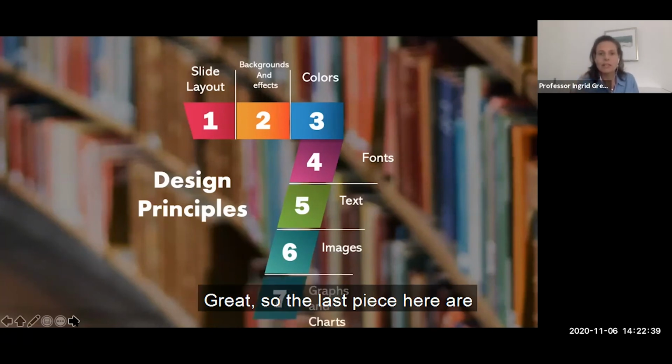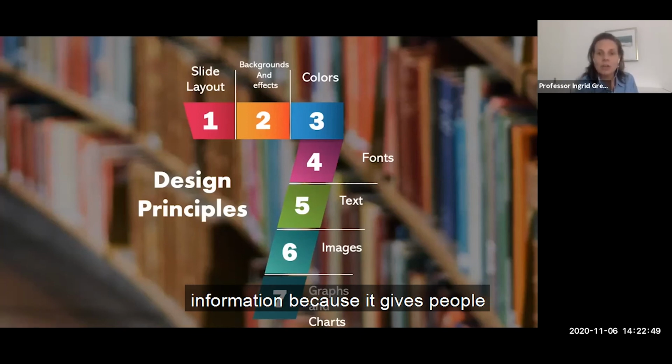Great. So the last piece here are graphs and charts. And so this is a really super useful way to convey information, right? Because it gives people numbers and colors and symbols to understand information. It's often research, and the sources get cited, so you have really valuable information in a graph or a chart.